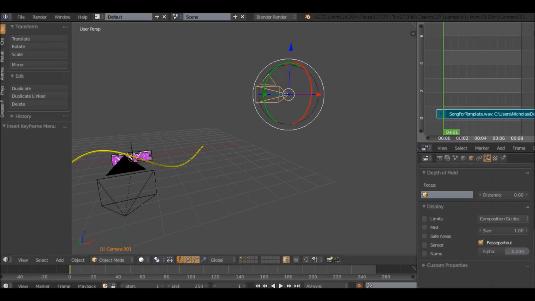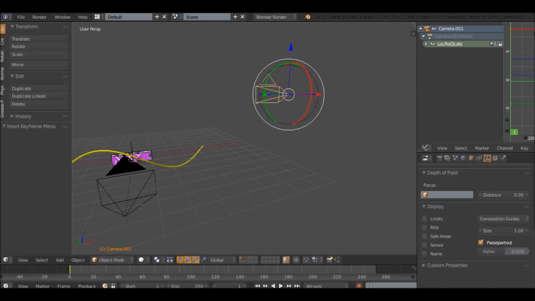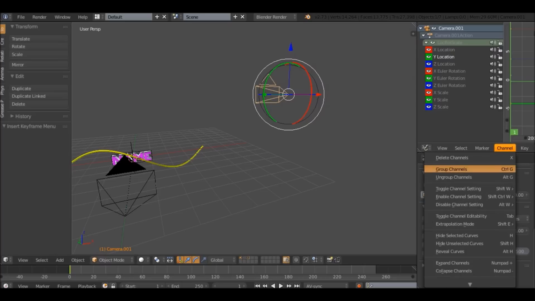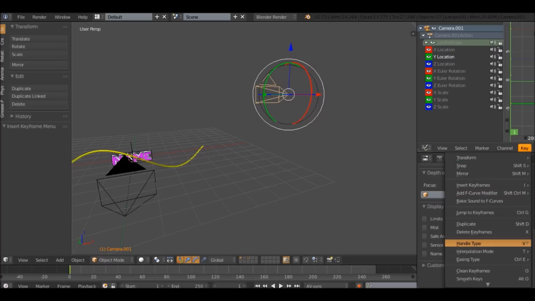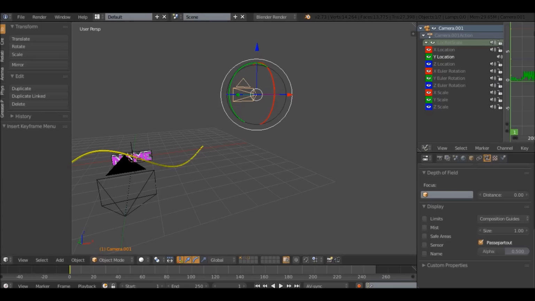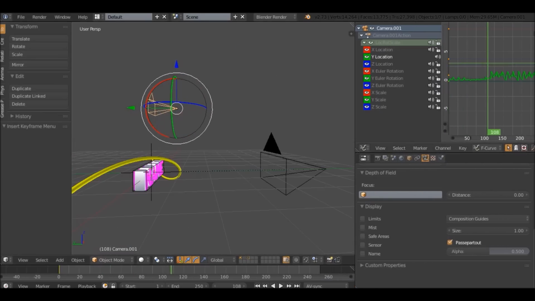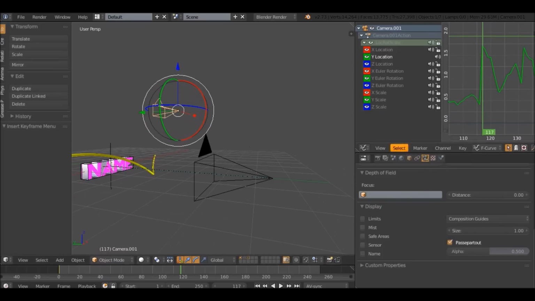Go here to the video sequence editor, click this, and go to the graph editor. I'm going to click down this, Y location, key, and then you just want to bake sound to F curves and desktop. But for this to do this properly, you notice that right here you see all these big squiggles. The top squiggle, or little thing, is at 117.